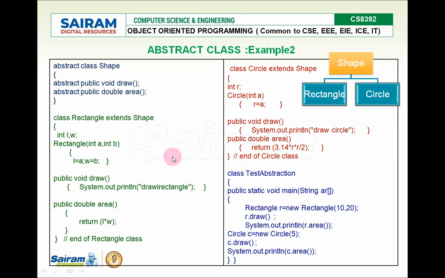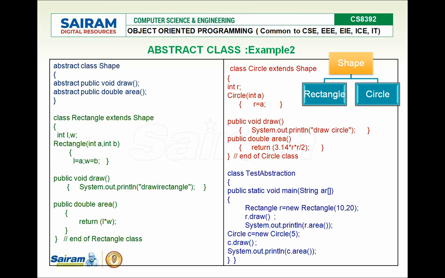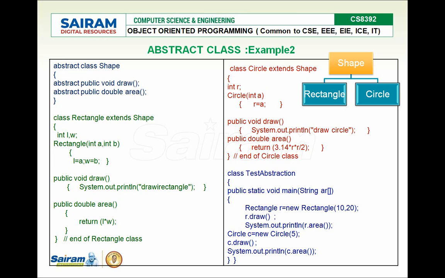So here the function name is common, but the definition differs depending upon the need. Here is the circle area definition, and here is the rectangle area definition. Similarly, depending upon the need, the function was implemented differently in the subclasses. So it satisfies the criteria of the abstract class and abstract method. And we'll see another example. The same example I converted as an interface. Later in the slides we will see the difference between abstract class and interface.